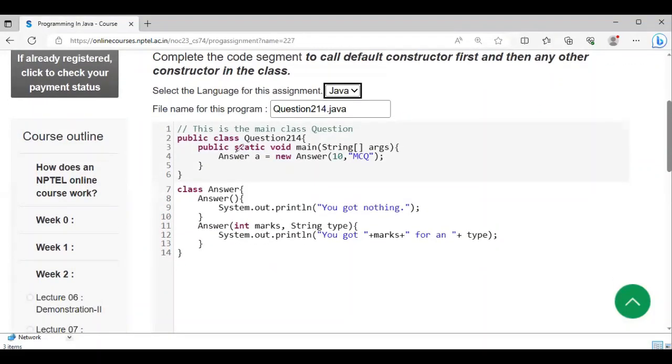So now what is this here? Public class question 214, okay. And he has a main method. Now look at this carefully. He is calling a constructor or he is creating an object. So what is the object? An object with two parameters. One is an integer parameter, another is a string parameter. And 100% he requires a class answer with a constructor of type two parameters.